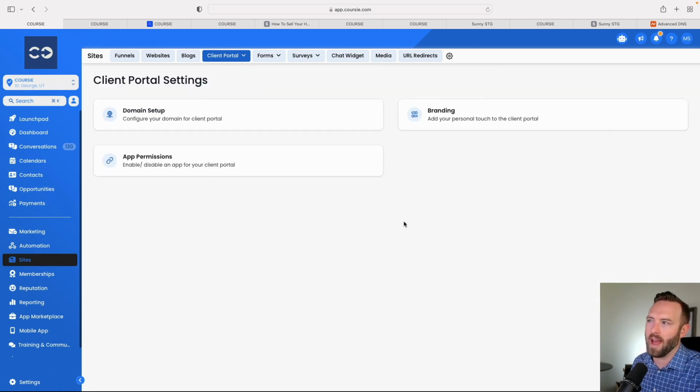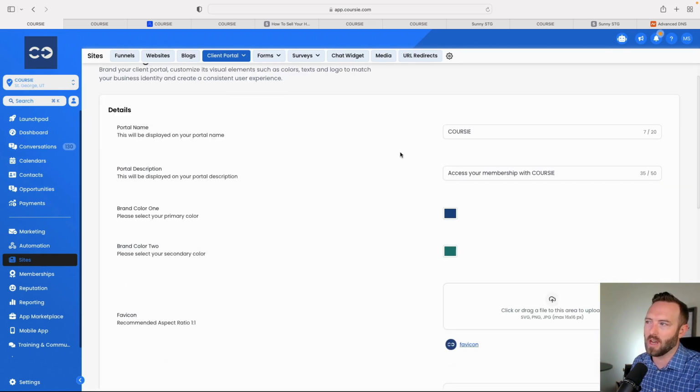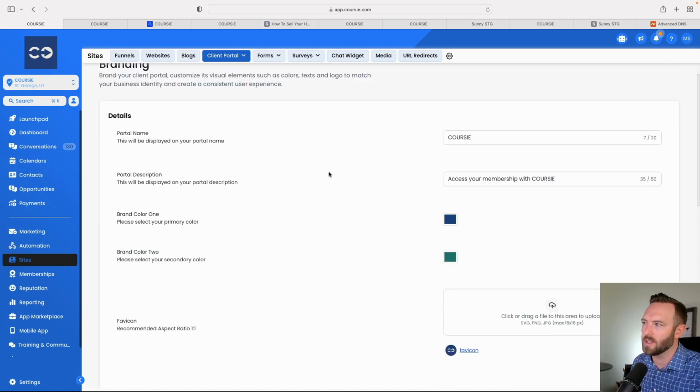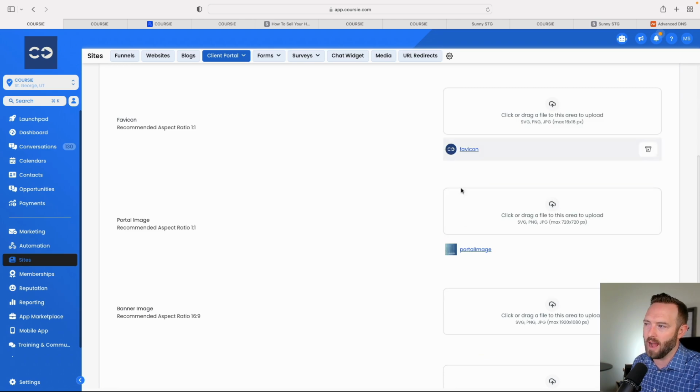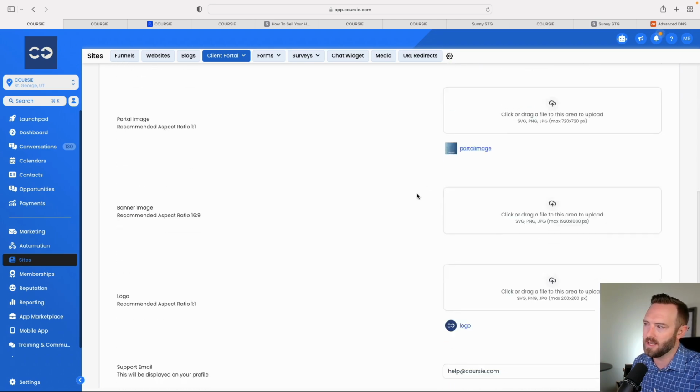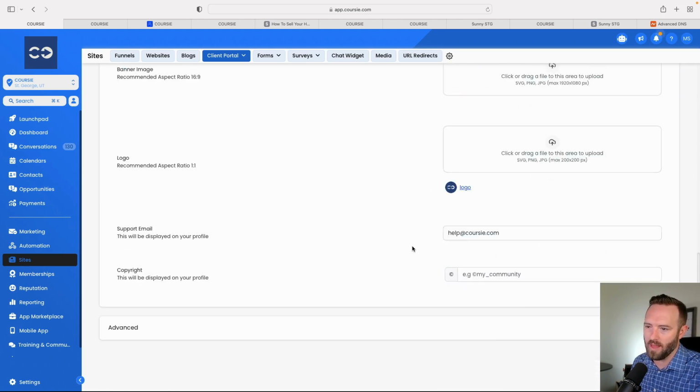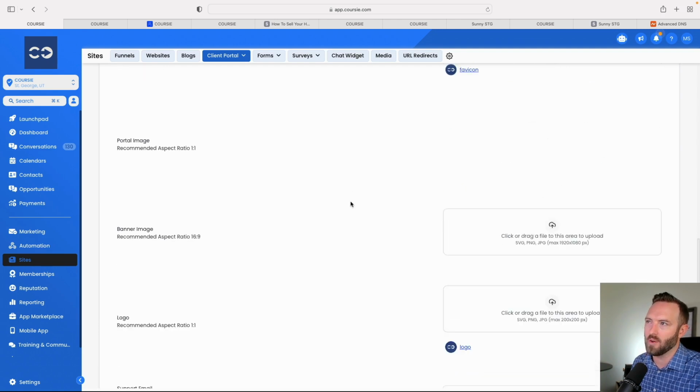So now we want to go back and update your branding. When you go to settings again, you'll go to branding. Then this will allow you to go in and create a custom looking way for your client portal to look. So you put in your name, you put in that little portal description, you put in your colors, your icons, the images, etc. And this is where you put all that, and you hit save settings, and you're good to go.